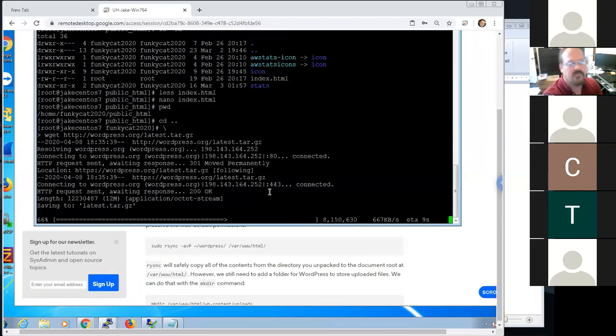Oh, it's bigger now. I guess that's good. It's gotten a little bit bigger. Not very big. Looks like it's about 12 megabytes these days.